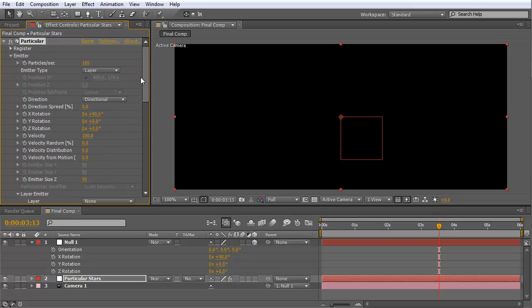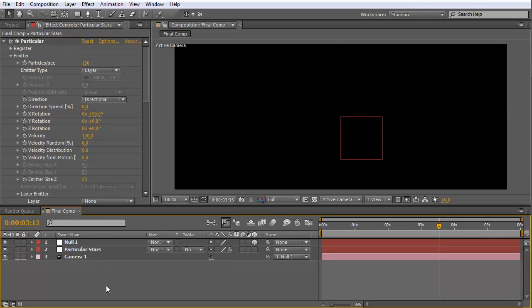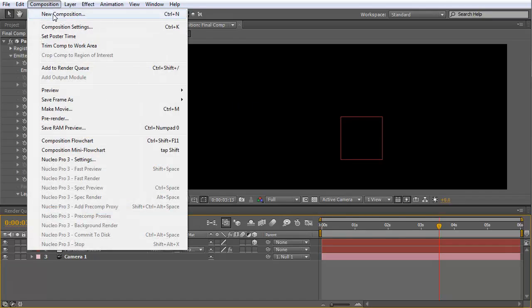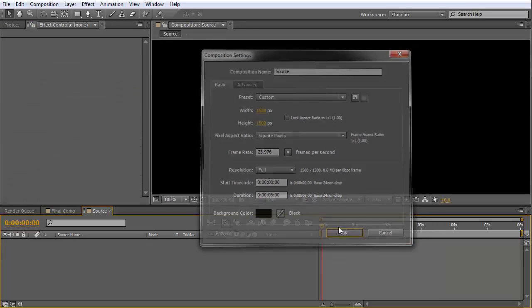But those are options that we can use when we're using our custom layers. Now, a custom layer could either be a texture or a layer you drop directly into the composition, or it can be a pre-comp. And in our case, we're going to use a pre-comp. So let's go ahead and make a new composition. This time, I'm going to call this source and make the width 1500 and the height 1500. Whoops, got to unlock the ratio here. Here we go. And everything else can stay the same, and we'll click OK.